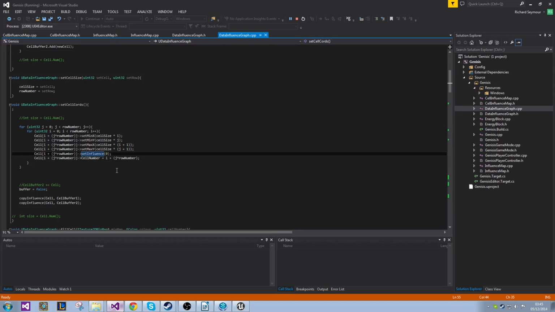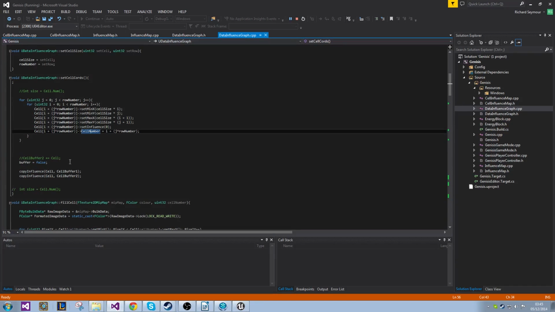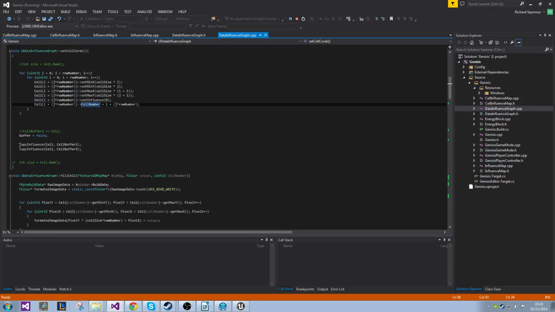Set the influence to 0 by default, and then we give it the cell number. Again, this is a one-dimensional array, so what we're doing is adding i to the row number times the row size, which is the row we are on. Then we have a public cell number, where we store the data for what cell number we are on inside the cell itself. I set buffer equal to false, I'll show you why later.